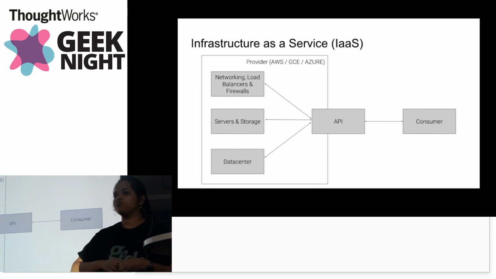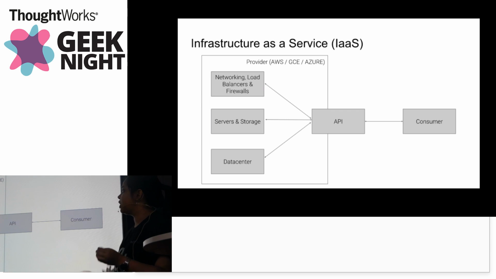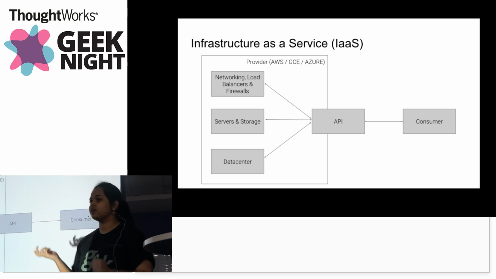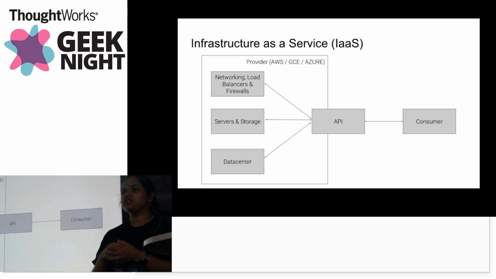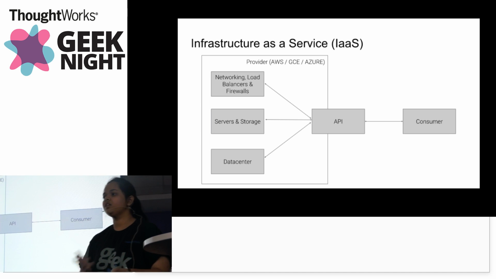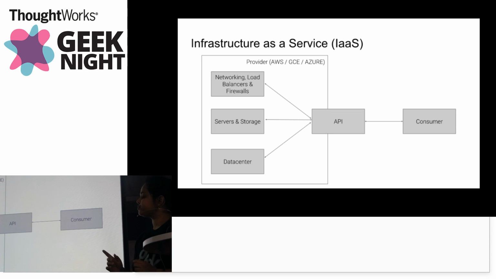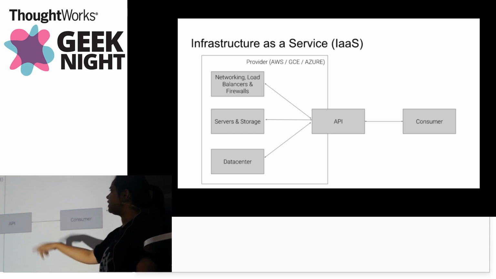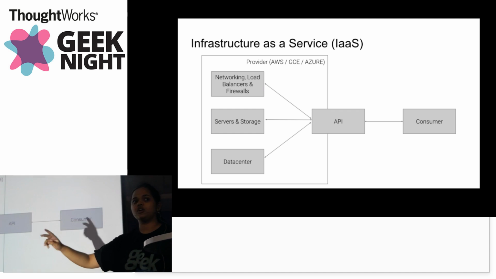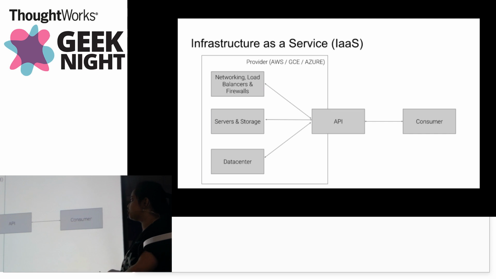Say my big sale is coming up. I'll just spin up more load balancers, more servers, more data centers. After 2 months, my sale is done and I have normal traffic, so I can use fewer servers. These service providers provide APIs for this. This is like a B2B model, where the consumers are other companies who use their APIs to create servers for themselves.